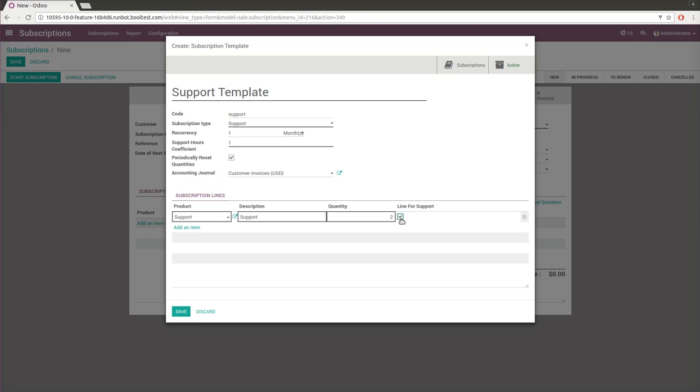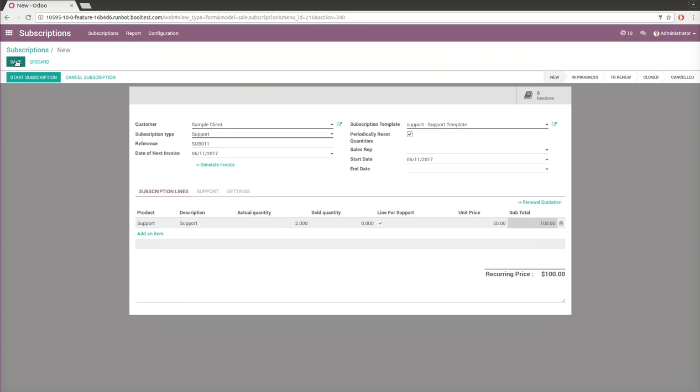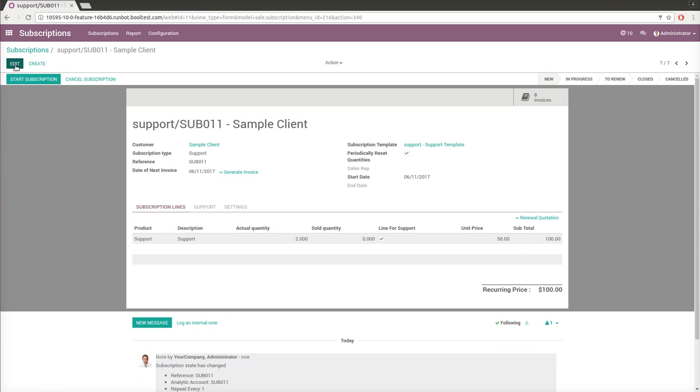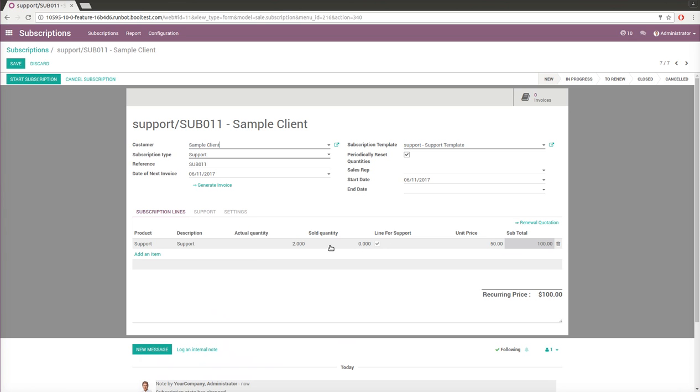Okay, and the line for support option means that this line will be used for support. When hours are consumed, it will know where to append used additional hours, and there can be only one such line per subscription. Okay, I created the line.